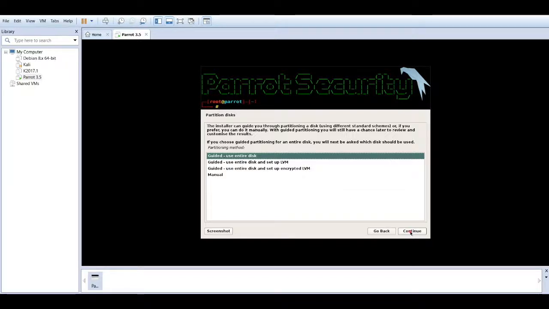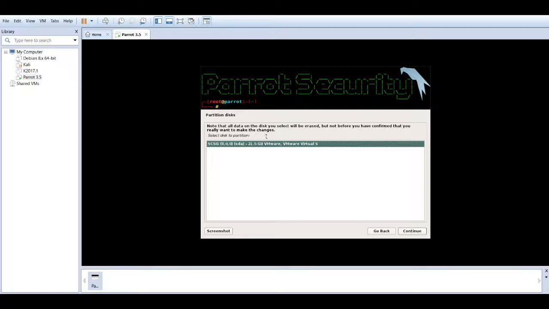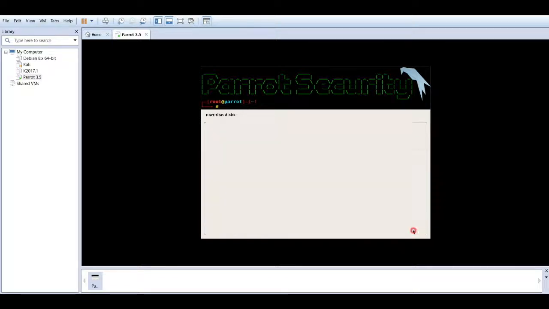Now I'll press continue. Here you will see a single option for this. We'll now proceed with it. If you have multiple options, then you have to choose only this option, SCSI1000 SDA. SDA is the fixed allocated disk space we have given to this Parrot to boot into it. So if you see multiple options, choose only this option, VMware Virtual S, then hit continue.